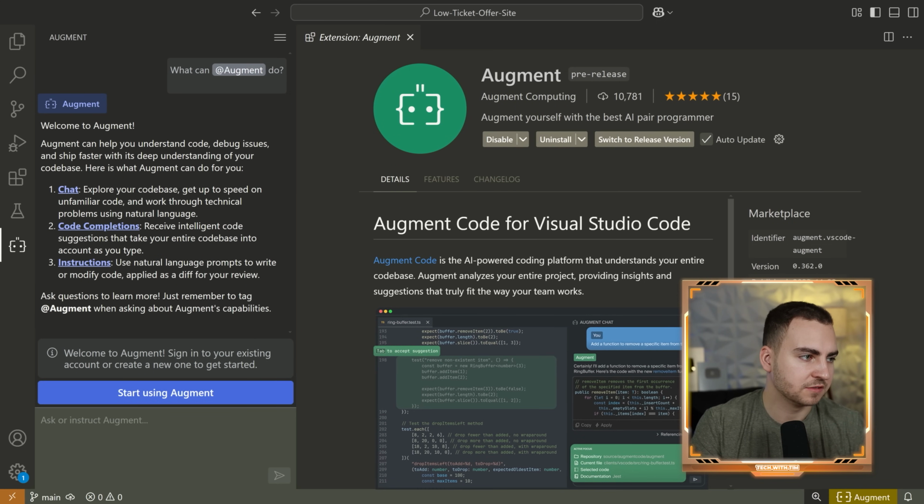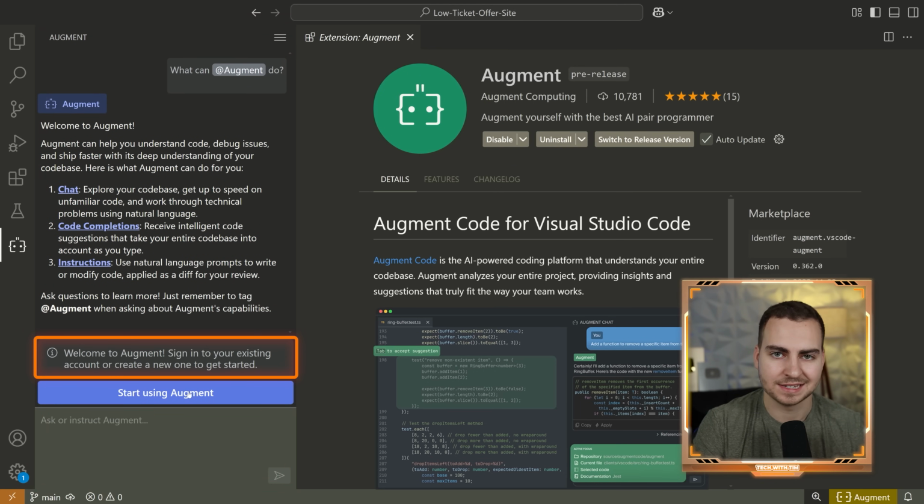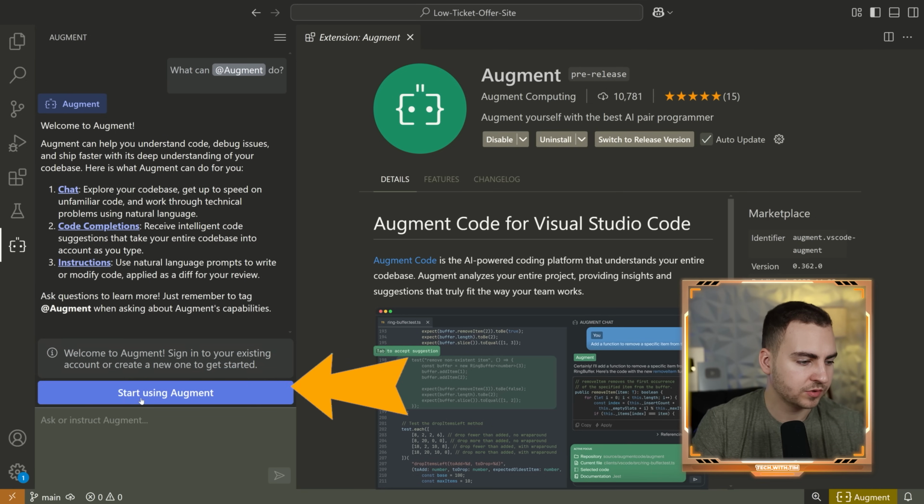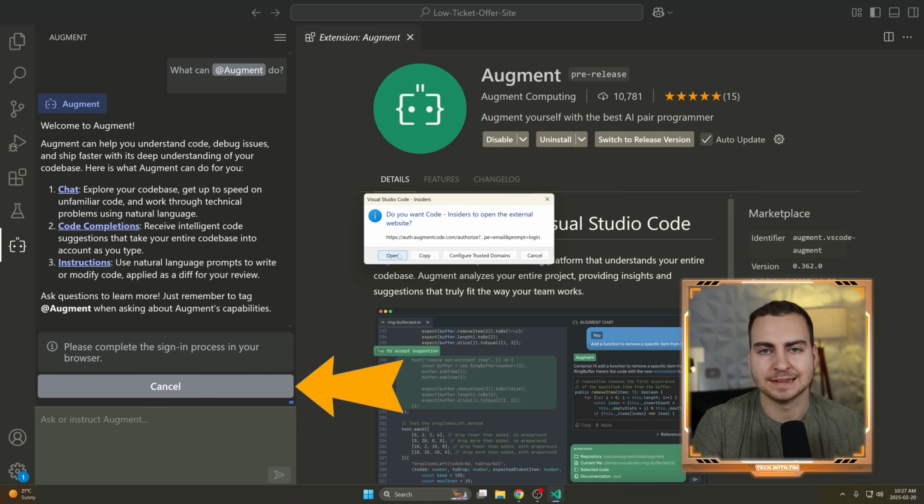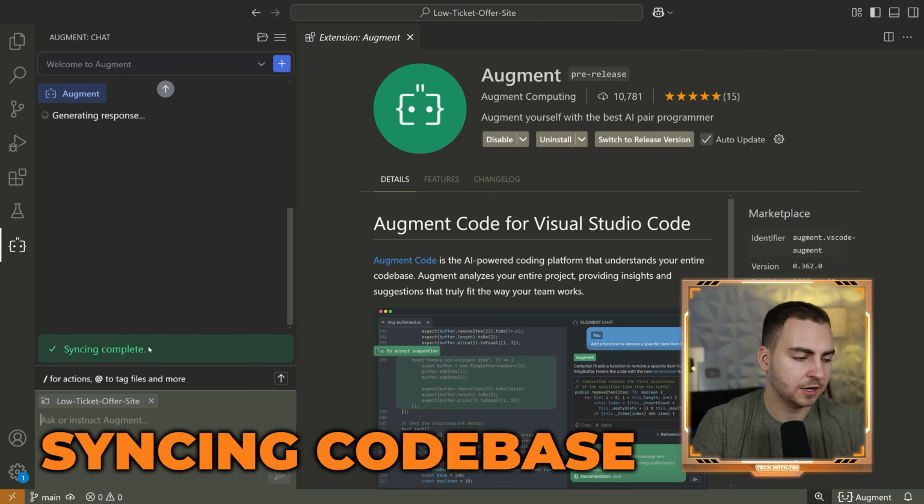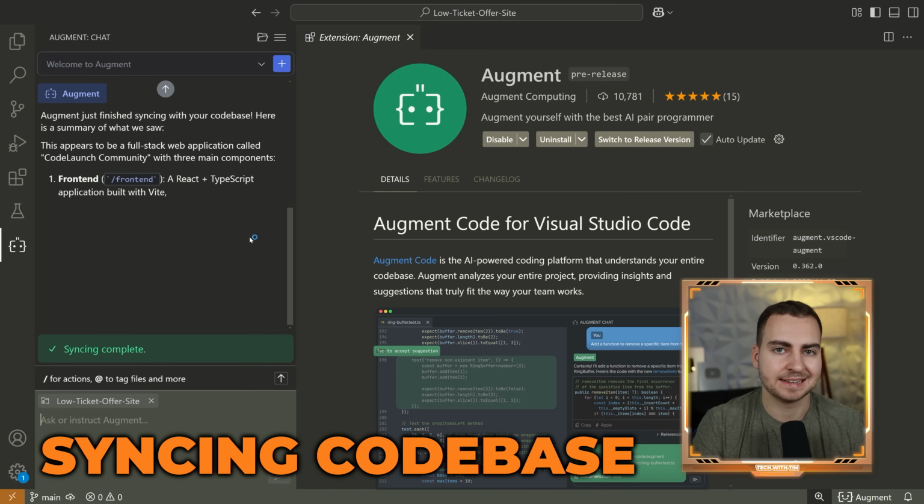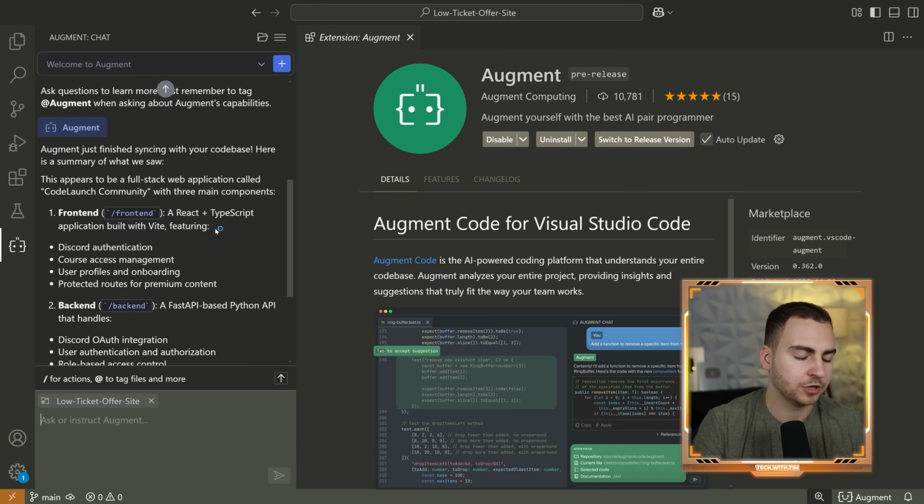And you can see here that it gives me kind of a welcome to Augment, and opens up this chat window. And then what I need to do, of course, is sign into my account so that it connects this and it can use the cloud resources. So let's go to start using Augment and let's sign in. Okay, so I signed in and you can see that what it did is it started syncing my code base, which actually happened pretty much instantly.